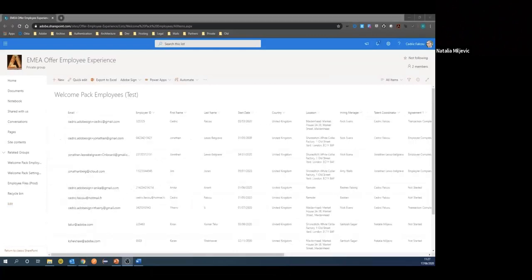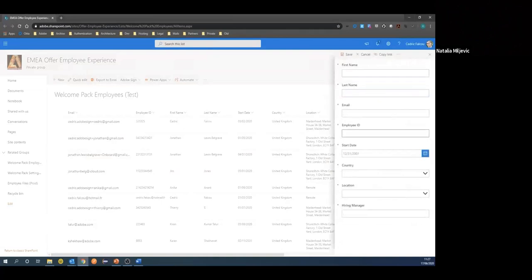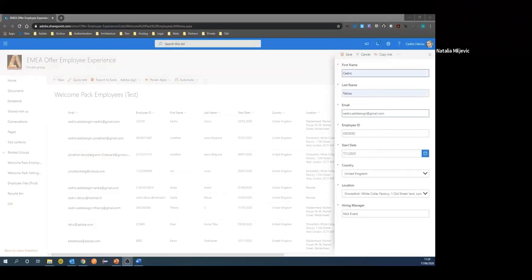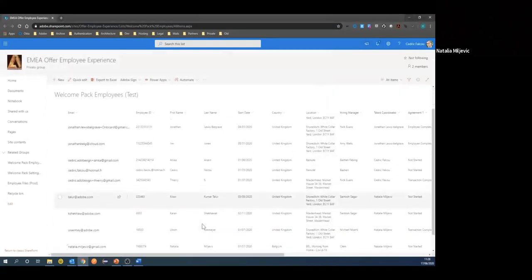So it's really easy to send a document out for signature directly from the SharePoint list. So we click on this plus new tab here, and we need to enter some basic information that is held on Workday. So let's add in some information. Let's add a first name, last name, email address, and let's add a start date, country, and hiring manager. Once everything looks good, all we need to do is click on the Save tab, and that will create a new line item at the bottom of the screen.